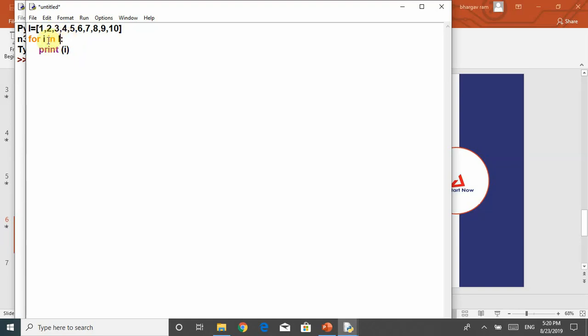Initially, i is just like an object, any variable. You can keep k, you can keep your name, you can keep my name. People are confused why they should write only i. You can write whatever you want. It is an object that is pointing to the first element of your sequence. That is what you need to remember. Initially, i will be pointing to 1.